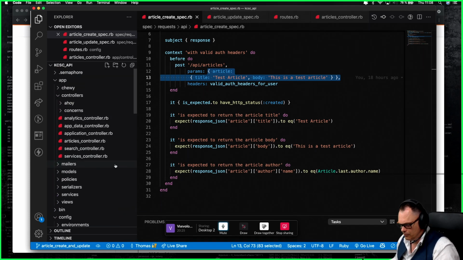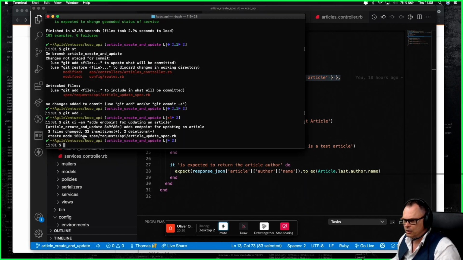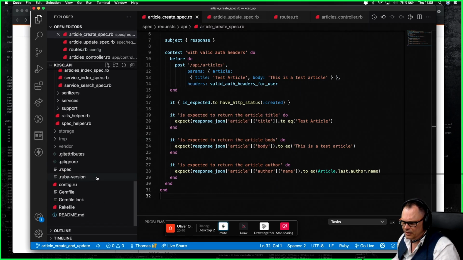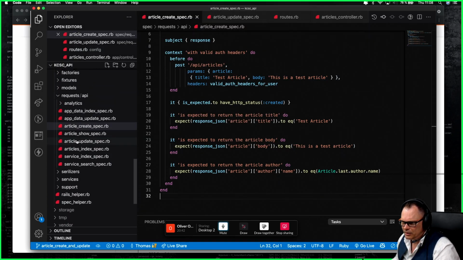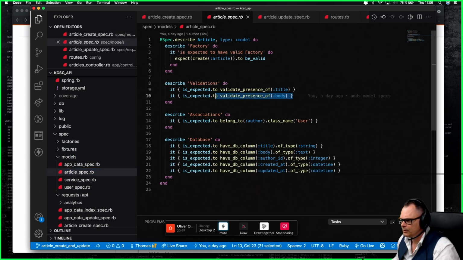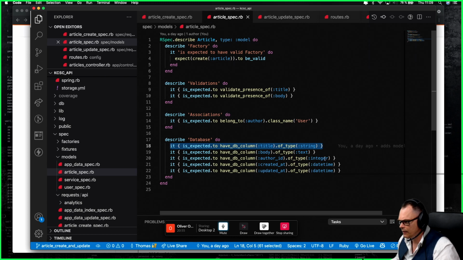So, Oliver, what we're gonna do now is just basically, I can push this. Git push origin article create an update. Right. And so, let's just do this real quickly. We go to models, article, and database. So we're just gonna give this.